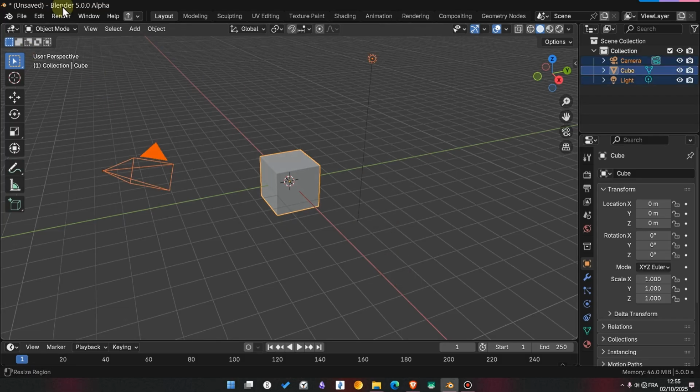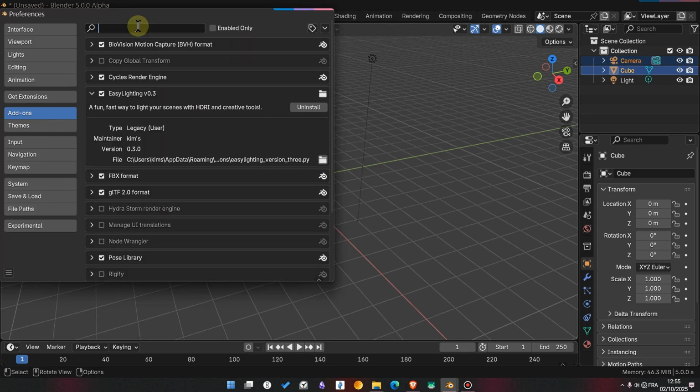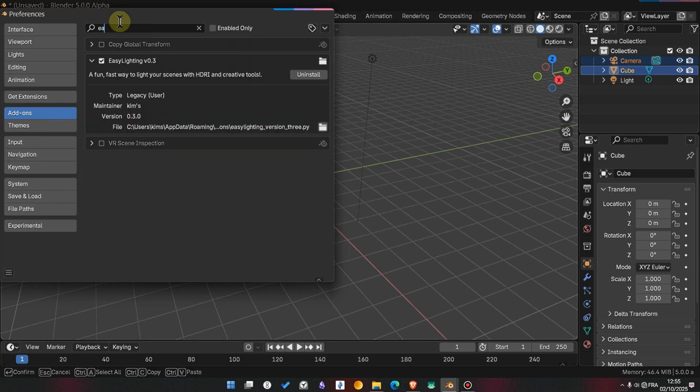So let me jump in Blender. This is Blender 5 Alpha. I think Blender 5 is already out, but this is an old version of Blender 5. I installed it maybe in 2024, like in January, February. I forgot because it's old, right? Anyway, we're going to talk about EaseLighting. When you go to Preferences, Add-ons, and look for EaseLighting, it's here, or you can search here.